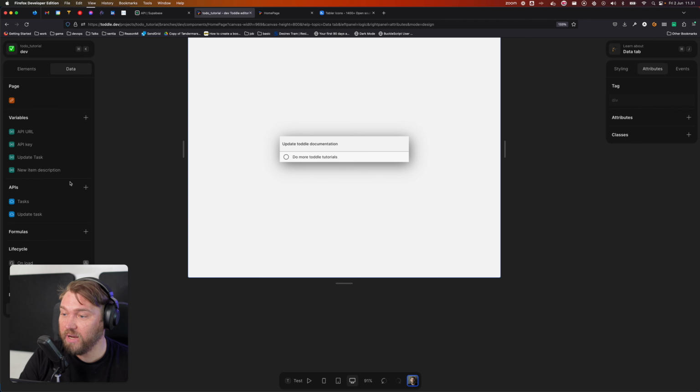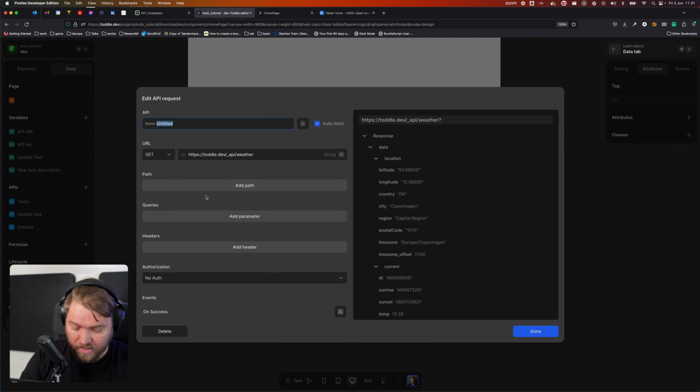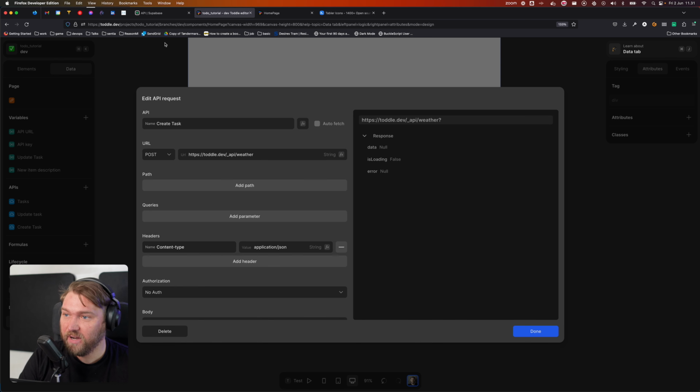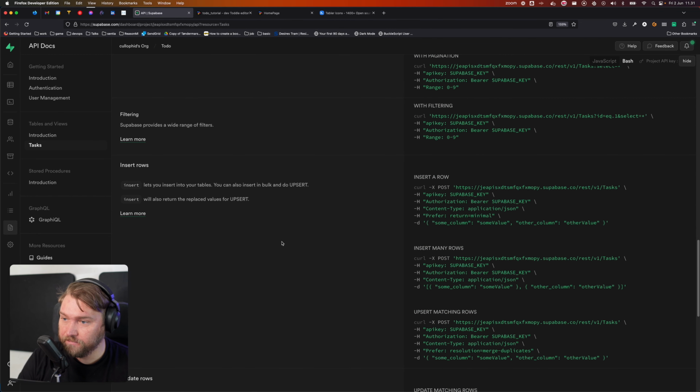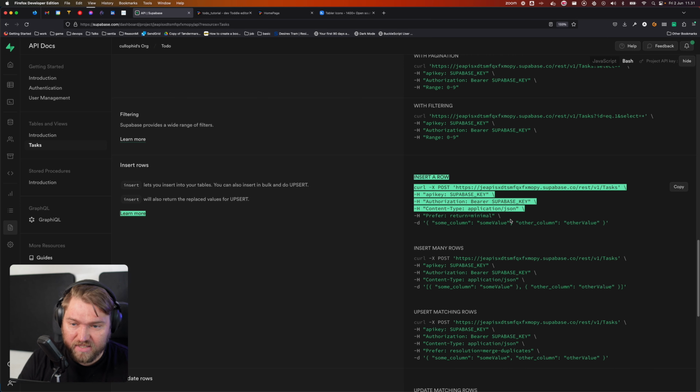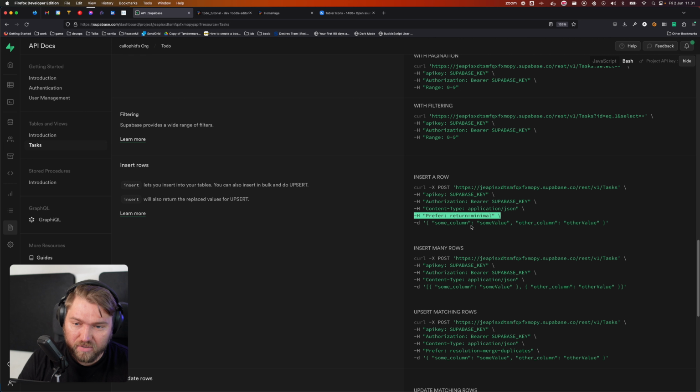So we're going to create a new API, and it's going to be create task. That is going to be a post request, if I remember correctly. Let's just check. This is insert row. That is what we want. It says post request. Yes, we are doing REST v1 task again. API key, all that good stuff. Content type, yes, we don't need the prefer return minimal. And then we just put in the data we actually want to insert, right?